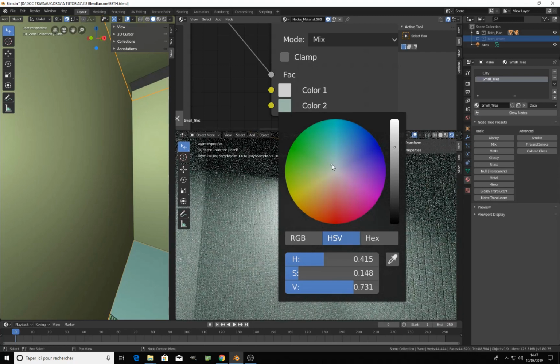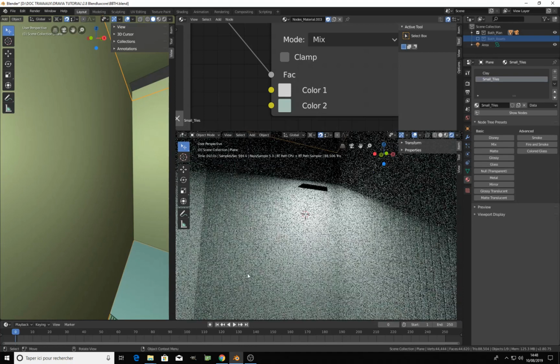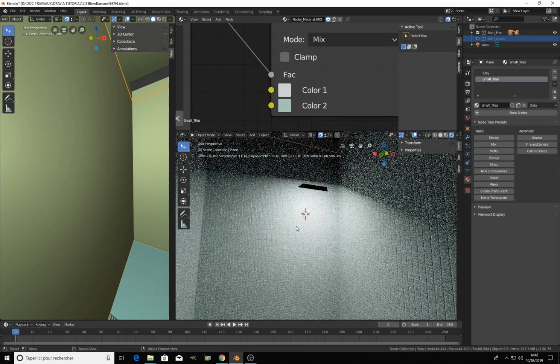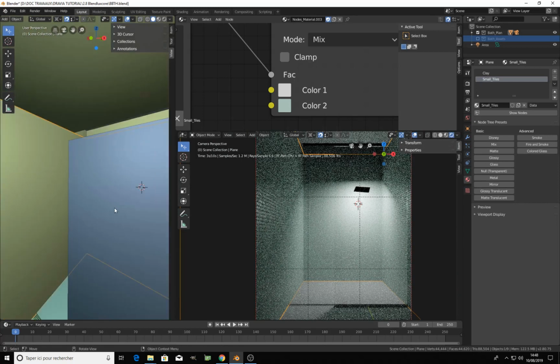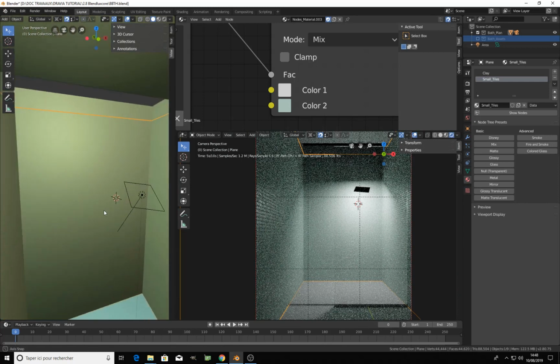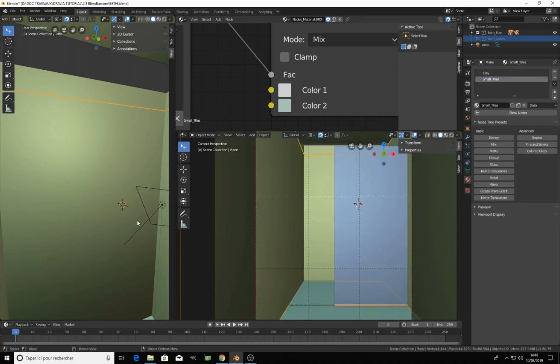I want to make it a bit light. Okay, this one seems to be good. So now we have a clean shader. Okay, we hide our light source.